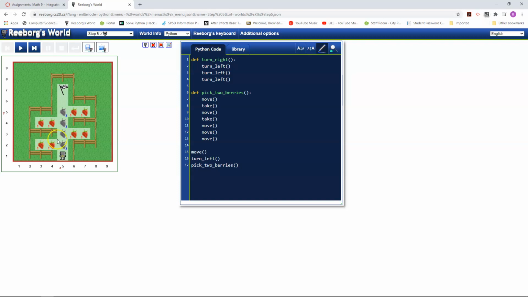Now we've got to turn around and then move, move, put. Okay, so now we've got to turn around. Oh, we don't have a turn around function. Well, we can create one pretty easily. Anytime that we're turning around and going the opposite direction, let's just call it turn around.